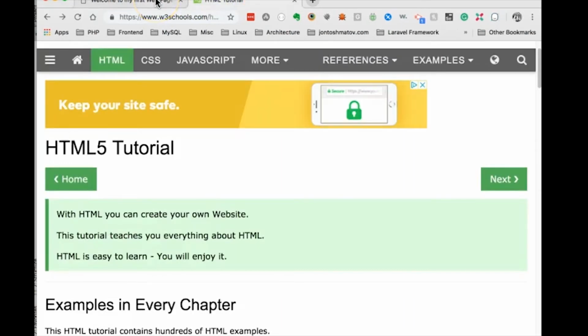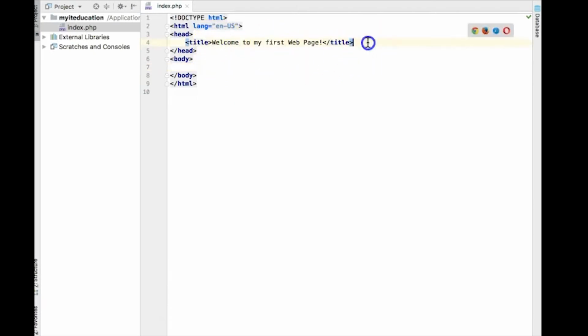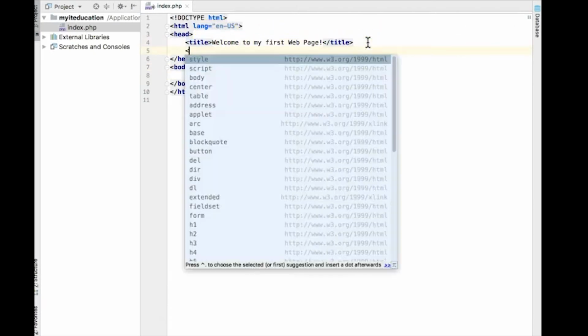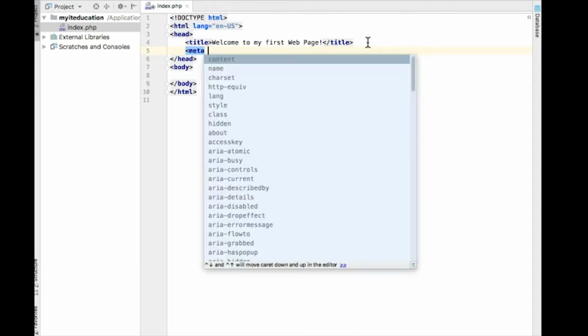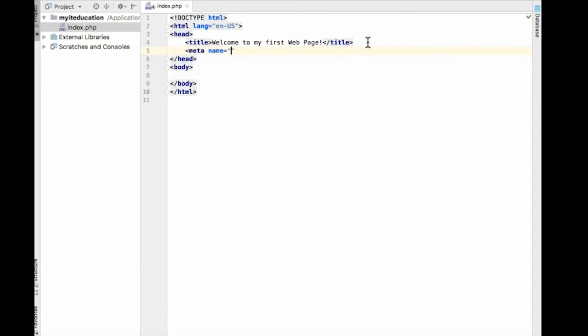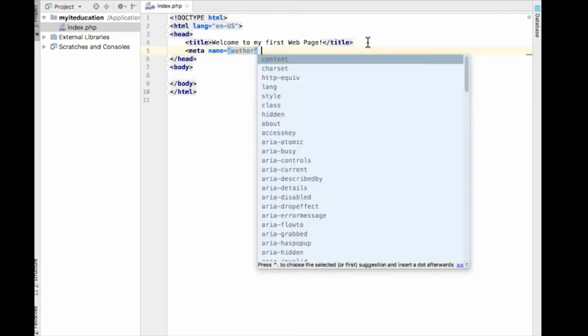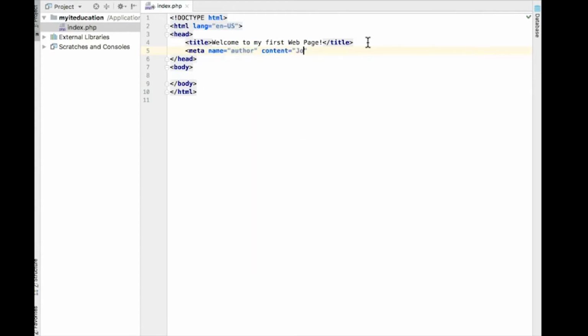But you do notice the title: if I mouse over, you can see "Welcome to my first page" right here, which is the title. Okay, and you can also put the rest of the meta tags. This is where you put the meta tag, and then say name, then we can just say author, content, and then say John Toshmatov is the author, or in this case it can be your name.